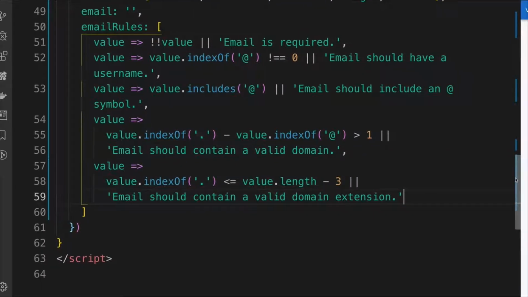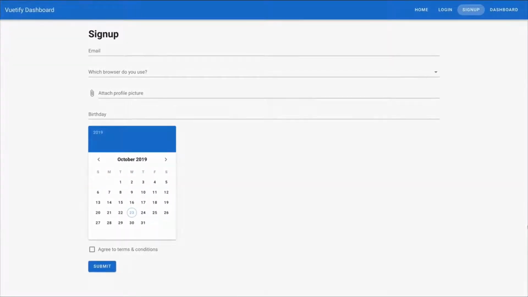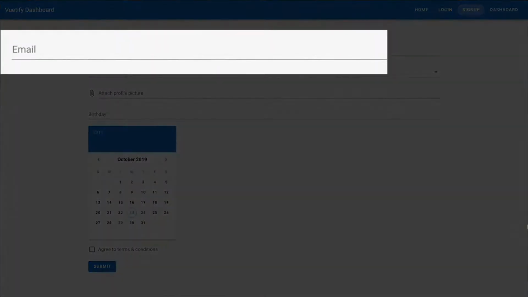Let's see how that looks in the browser. Focusing on our email input, when we focus away from our input, you'll see that the first error message appears as expected. Next, when we have an @ symbol, you'll notice that the error message has detected no username exists.